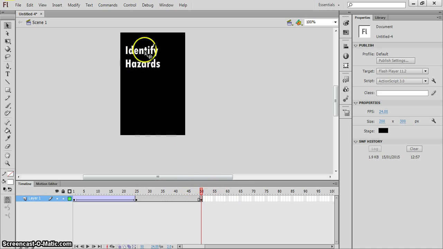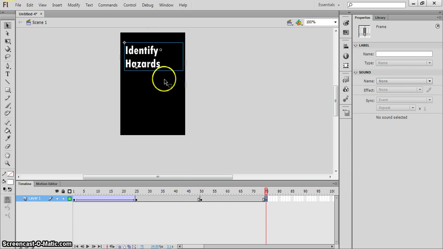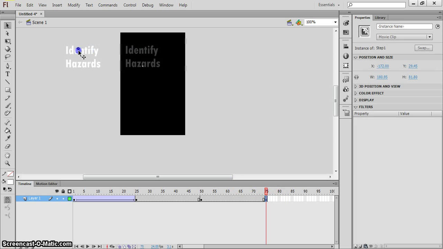The final bit then would be making the text exit the screen, ready for the next item to come up. So I'm going to go across to frame 75. Okay, right click, you can see the pattern emerging here, insert the keyframe, nothing happens. Okay, but this time on frame 75 I want that text to have moved back across and off the stage.